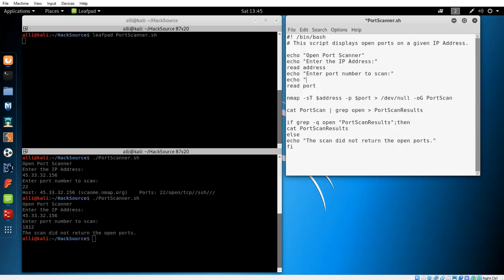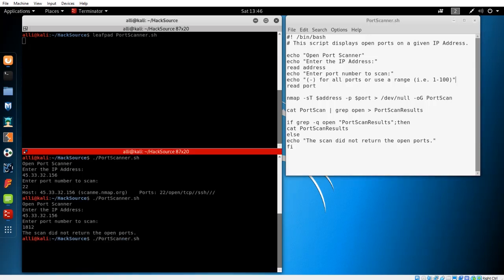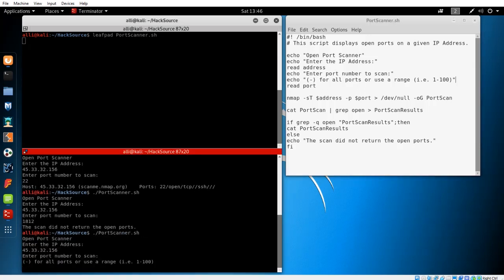Also, we can add to the port prompt a note that the user can use a dash to scan for all open ports, or that they can put in a range of ports. Of course, this takes the scan longer, but it helps the user understand how to use our tool efficiently. There are a ton of modifications you can make to your own scanner that can make it more useful. I recommend playing around with it and finding more ways to improve it.